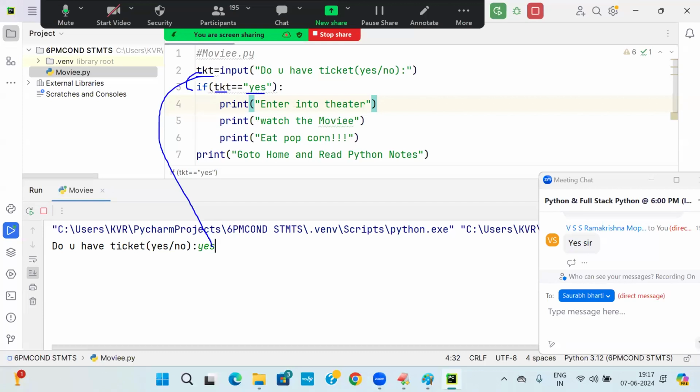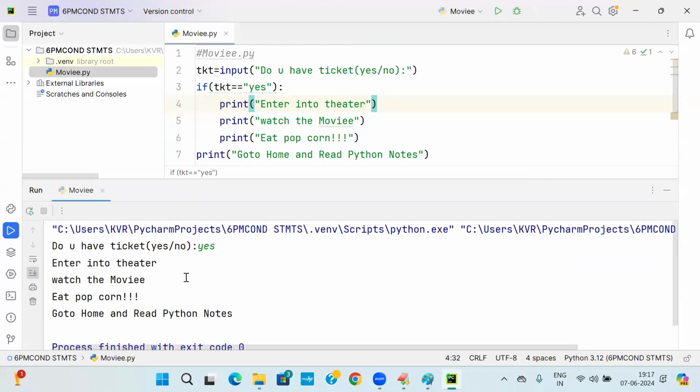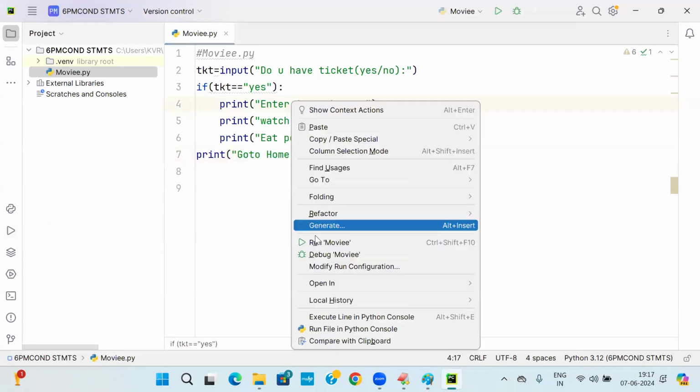S is equal to S. True. True means enter into where? Indentation block. Execute. After that, come out of the indentation. Execute line number 7. See the answer now. I got it. Enter into theater. Watch the movie. Eat popcorn and go to home and read Python notes. Is another statement also coming or not? Yes. Let us run the next one.